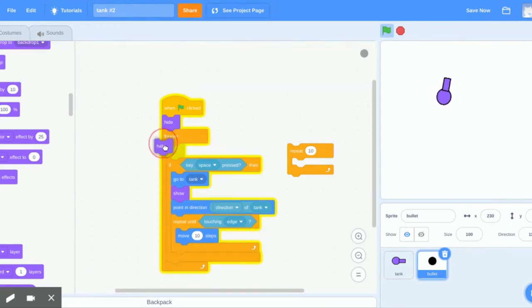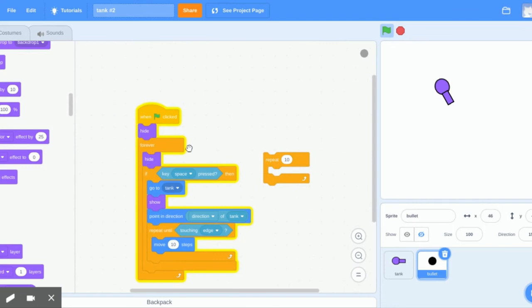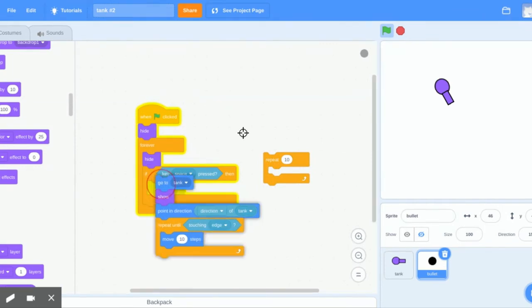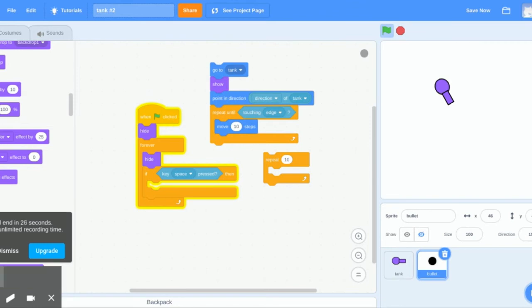We could also put a hide thing in the forever, so it's always going to do it, but when this thing's pressed, that's when it will work. So we can put it here, or we can put it underneath this repeat until. It doesn't really matter. So that's the first option of what you can do. So I'm just going to take out this. And now I'm going to show you guys the next option.